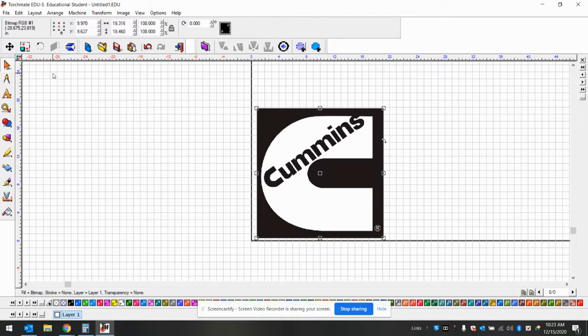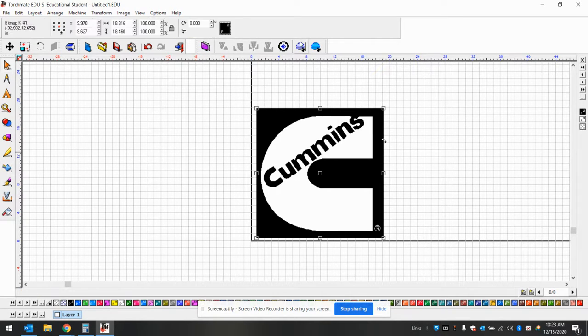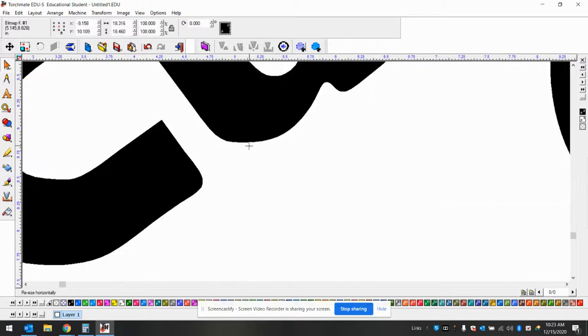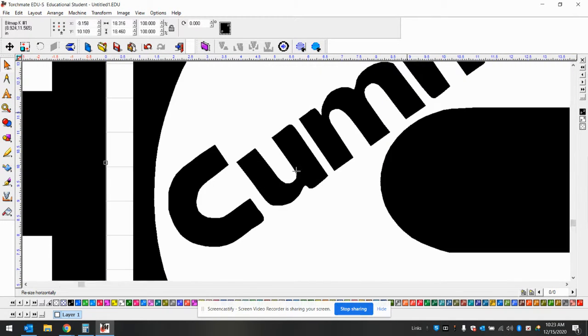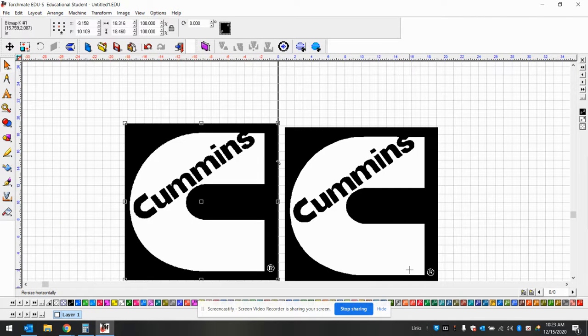So we will go, and our image is still selected. We'll go to AccuScan and we'll do logo complex. We'll vector that image, close, and we'll see what we come up with here. So there we go. Smooth it out. The letters look pretty good. No issues in regards to that.